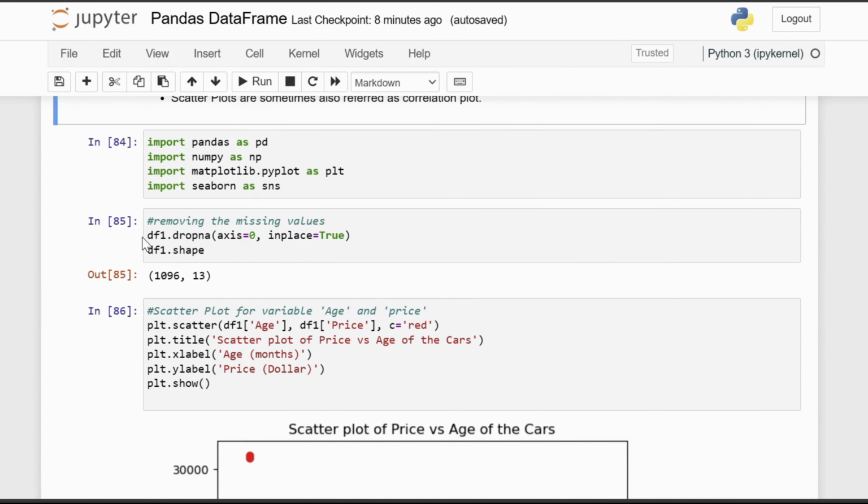As a best practice, while visualizing the data, it is recommended to drop the missing values. So, with dropna and axis equals 0, we will consider all rows where there are missing values, and with inplace equals True, as we are not assigning it to any new data frame. After that, the size of the data becomes 1096 rows with 13 columns.